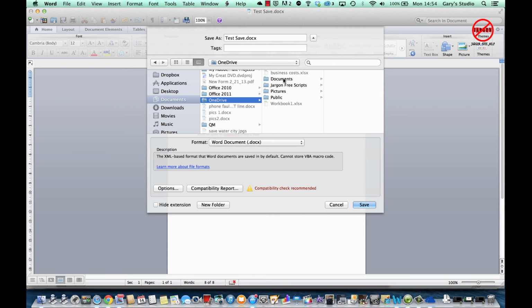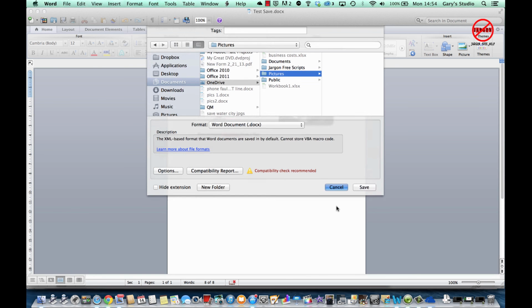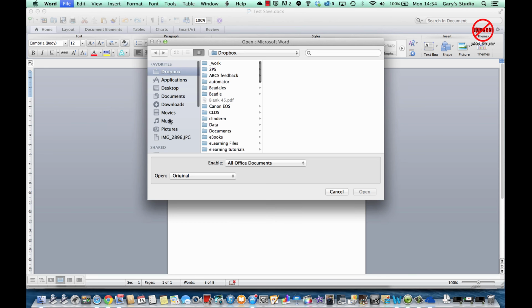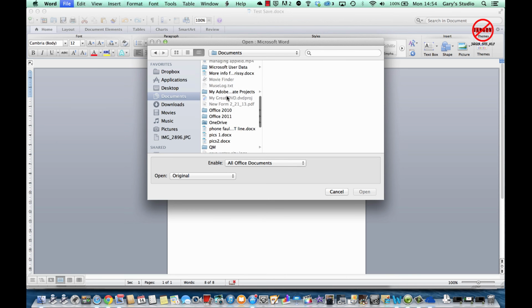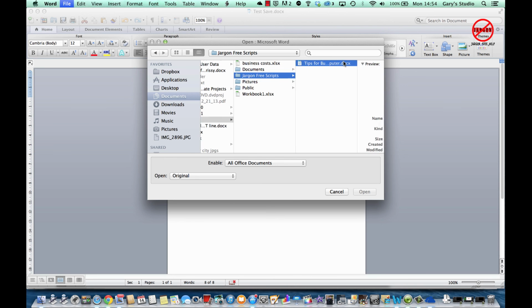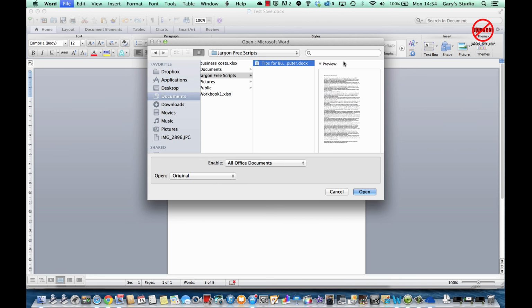So I can now see my documents. I've got other documents here. I've got my scripts, pictures, and so on. So there you go. I could easily now save that. And importantly, I can now open it. So if I go into Open, I go to my documents, and in here I could have done my OneDrive, and then I could have picked up the scripts from Jargon Free Help from there. So that's how you can use OneDrive with your Mac.